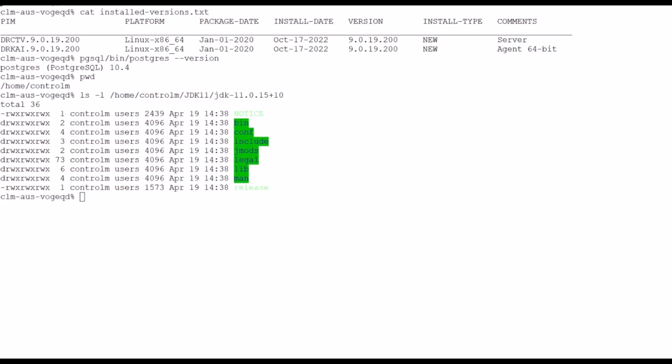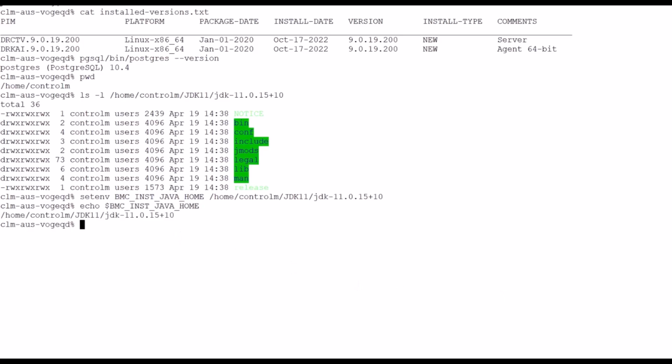Let's define the variable bmc_inst_java_home and set it to this current directory. After setting it, we'll check if it's set. As you can see, it is. And now we will go ahead and set the API port. We will issue this command and also check it using the echo command.